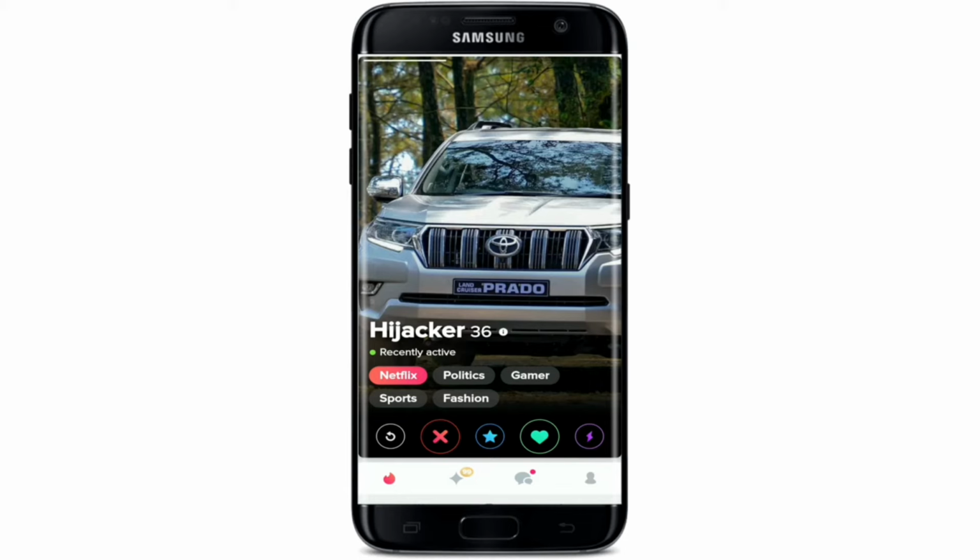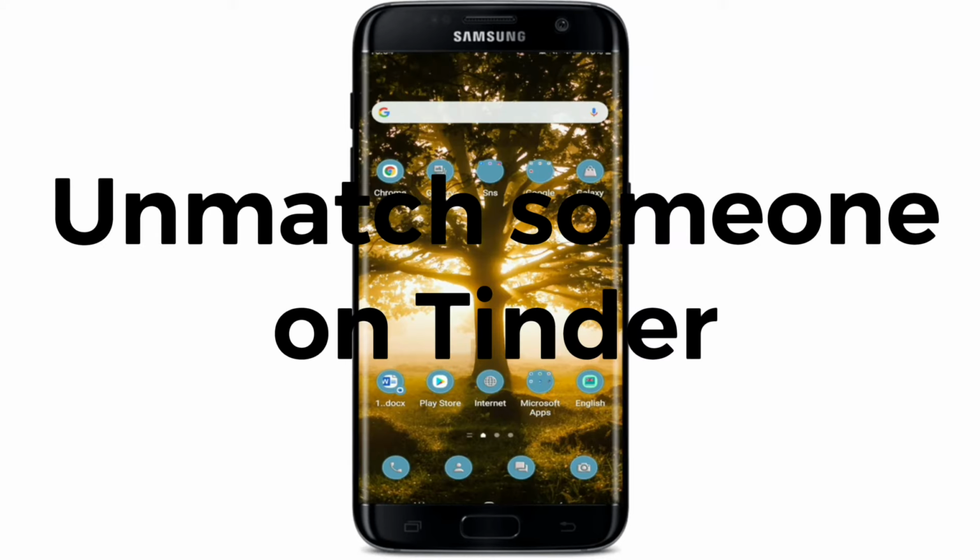That is the only way you can delete a message on Tinder. You will need to unmatch someone in order to remove all the messages and conversation that you had on Tinder. If you find yourself overwhelmed with too many matches and want to start over fresh, you can easily delete all of your Tinder matches.